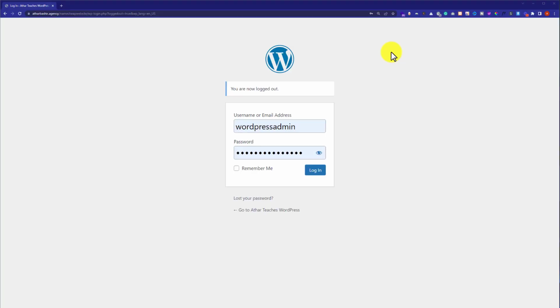Hi everyone, in this video I am going to show you how to remove the WordPress logo from the WordPress login page. So let's get started. This is our website, and as you can see, the WordPress logo is available on our website, and now we are going to remove this WordPress logo.